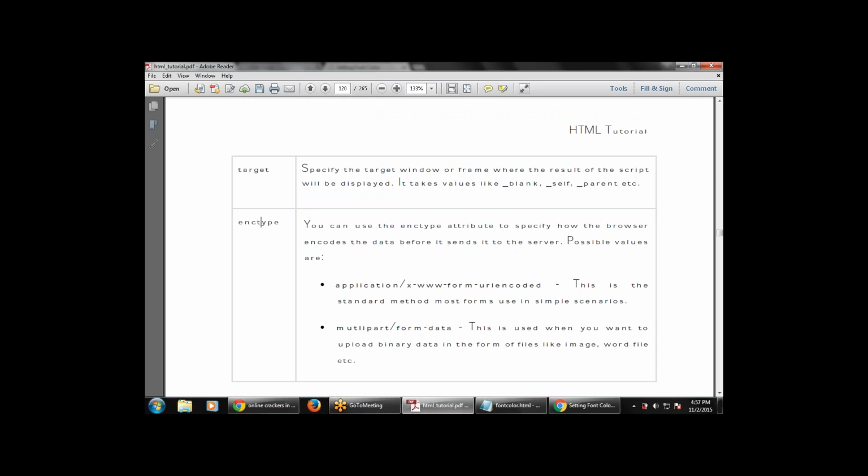Then next is the enctype. You can use the enctype attribute to specify how the browser encodes the data before it's sent to the server. That means this is the encoding type, that is, how to send the data. It is the attribute that is used to specify how the browser encodes the data before it's sent to the server.